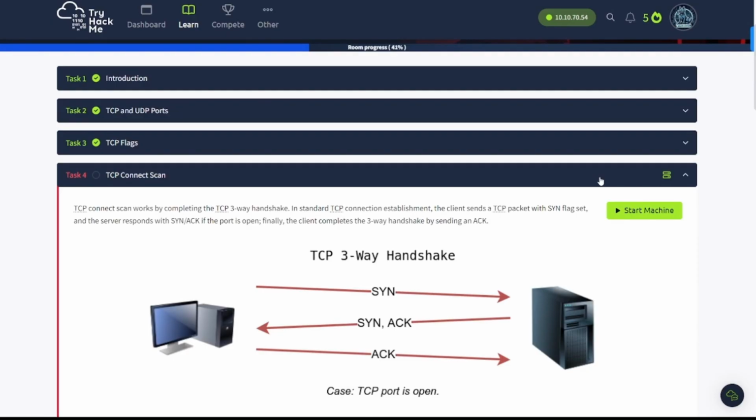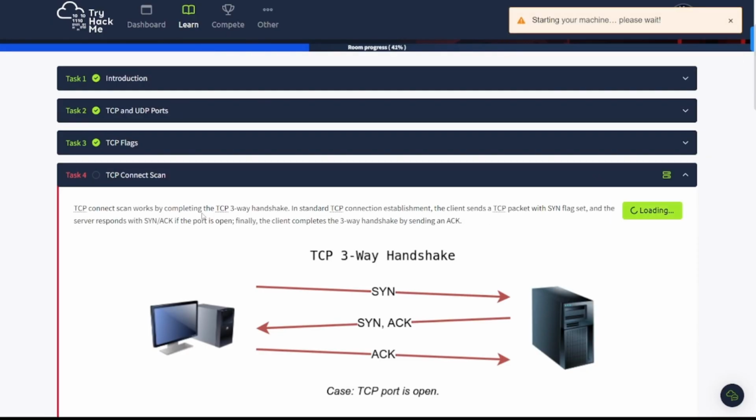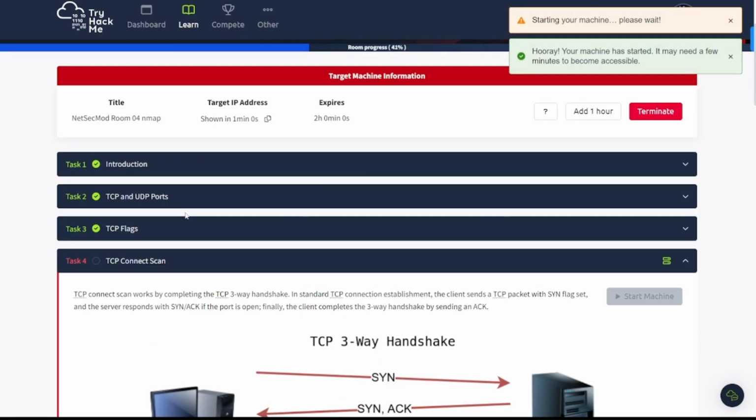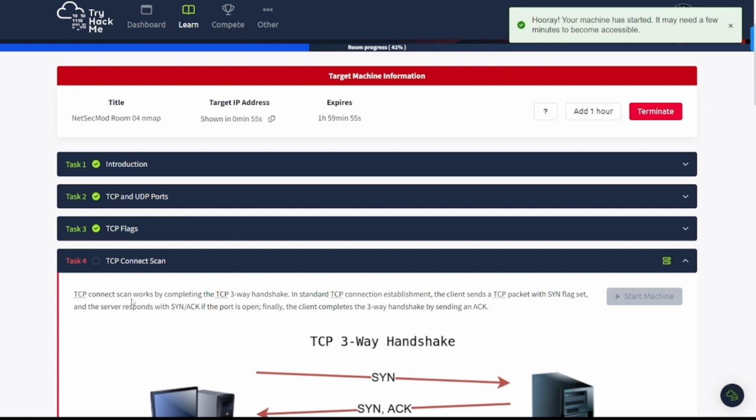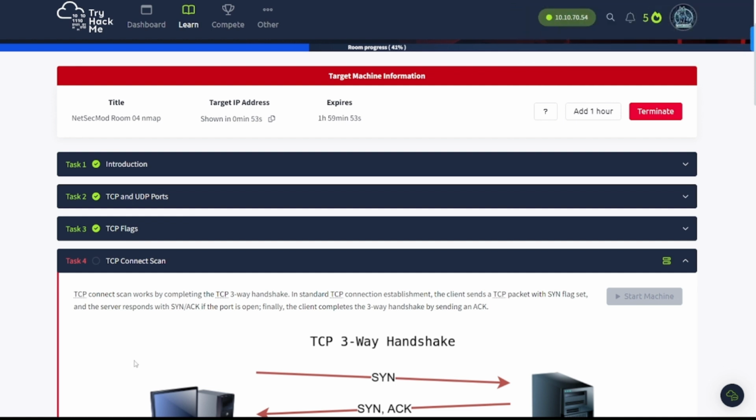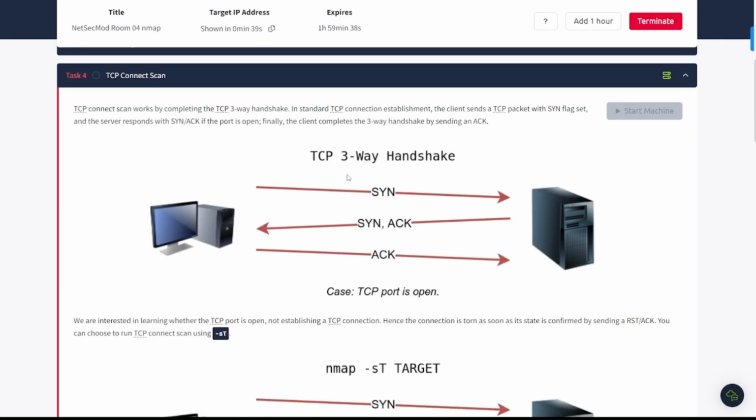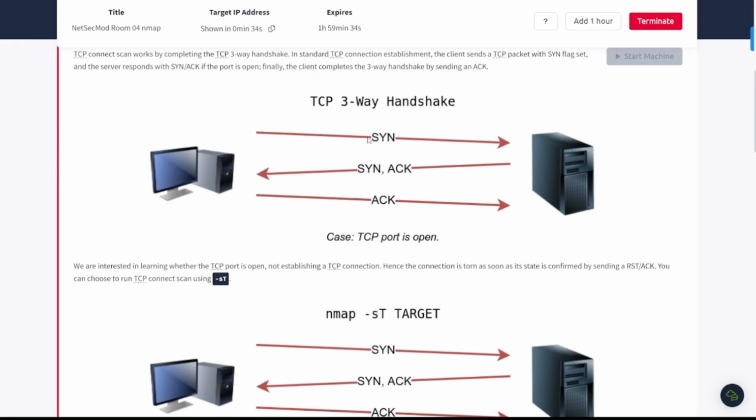So let's go ahead and fire this up, and read through some of this. A TCP connect scan works by completing the 3-way handshake in a standard TCP connection establishment. The client sends a TCP packet with the SYN flag set, and the server responds with SYN-ACK if the port is open. Finally, the client completes the 3-way handshake by sending the ACK, and you can see it here in this graphic. You've got SYN, then SYN-ACK, and then ACK back.